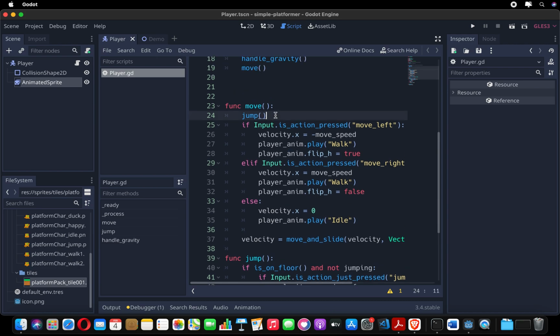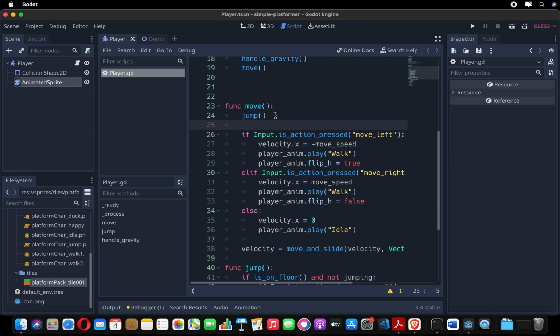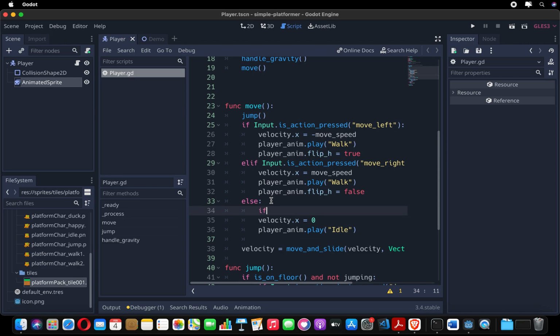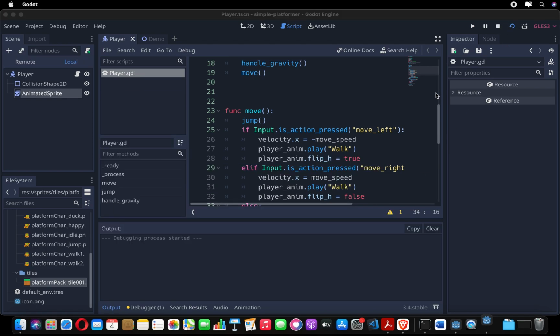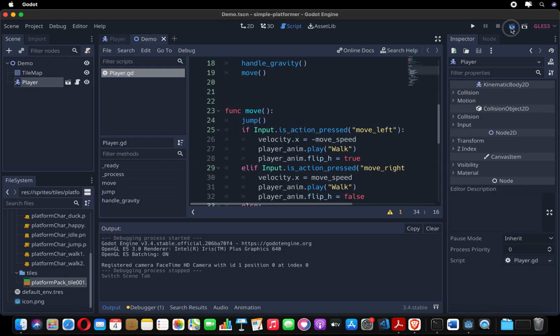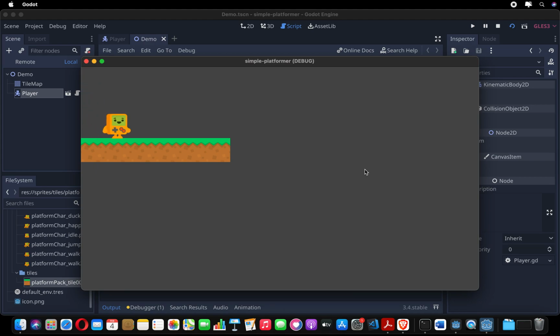So let's add a small condition here, that if we are not jumping, we will assign our velocity to 0 and player anim to idle. Let's now try. Let's run our demo scene. So now if we jump, okay, we have the jump animation.